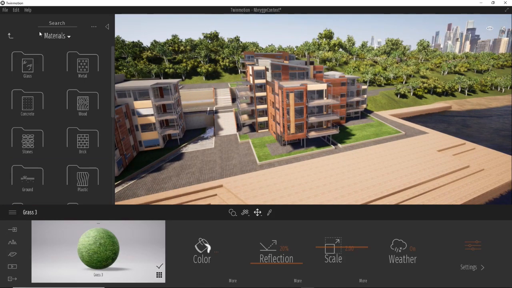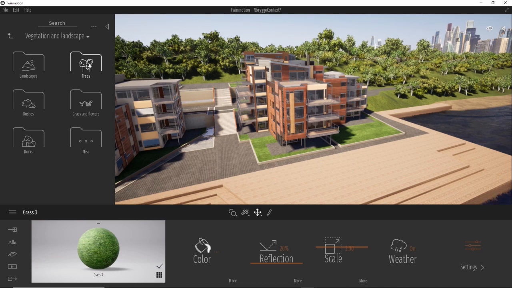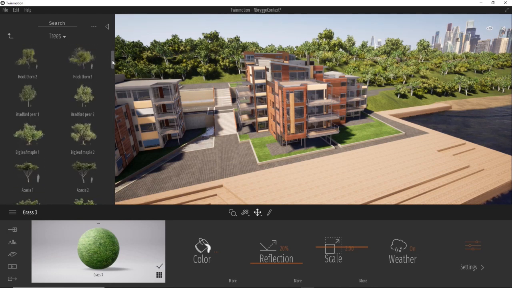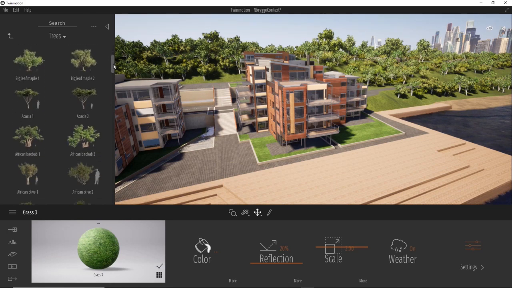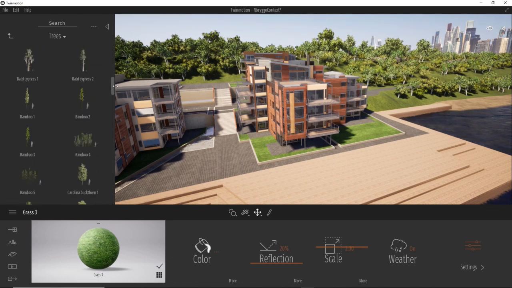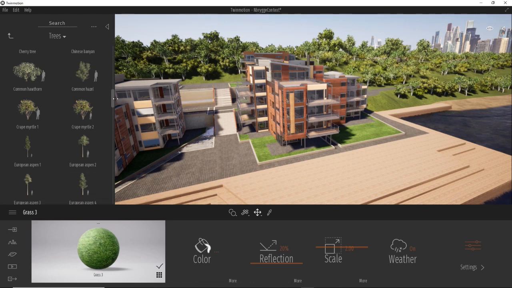So let's go back right to the top level of our asset library and jump into our vegetation and landscape. I'm going to jump into some trees I'm going to start out with here. Some of the trees that we might want to work with, you can see we have a library of different species of trees. And this is an excellent way to be able to go in and work with all of these different trees that we have sitting in here.